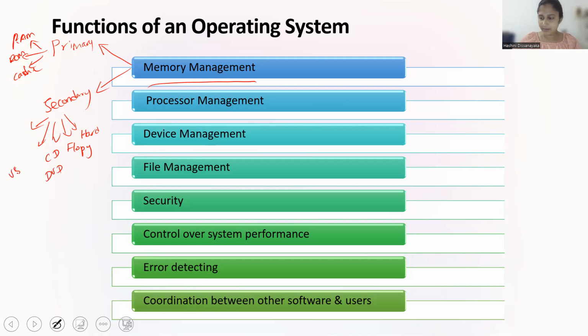USB drive. SSD. USB drive is a data transfer device or storage device. It's a storage device. We call it a flash drive as well.